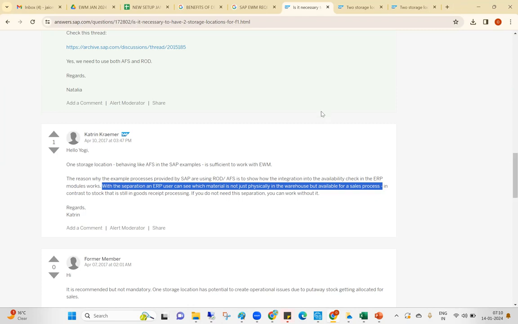In contrast to stock that is still in goods receipt position, if you do not need this separation, you can work without it. They are saying it's not mandatory in EWM to have these two different availability groups assigned to two different SLocs. No, it's not mandatory. But if you do not have that, you will not have the separation.